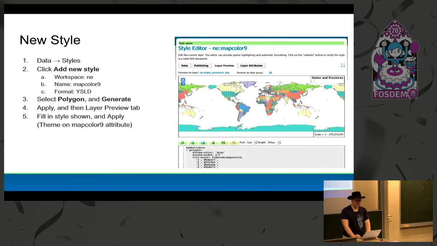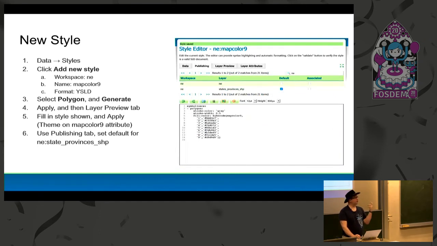And then finally, I can go over to the publishing tab and I can associate this style with my state province shape layer I published earlier.